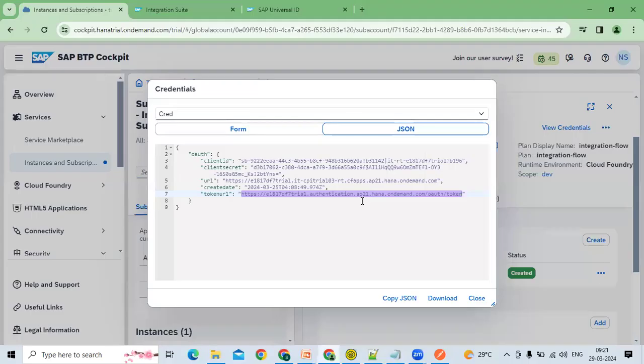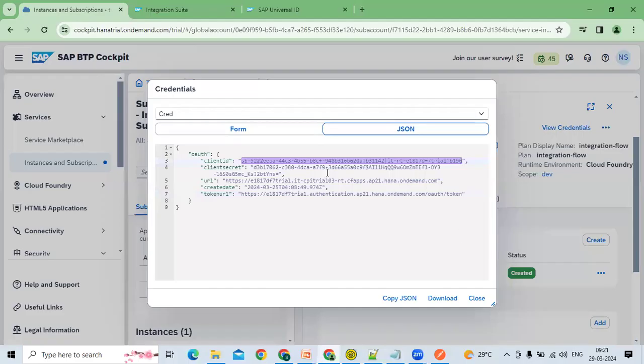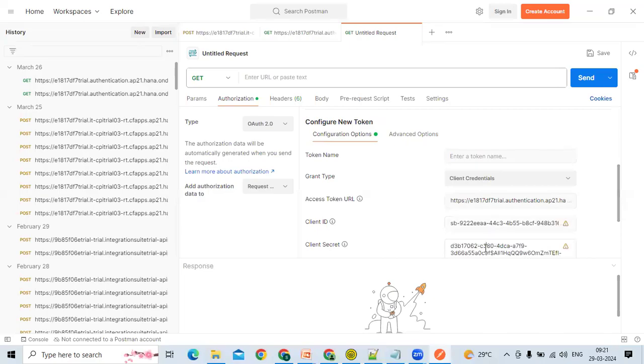Next, client ID, copied properly. See how I am copying, whatever the string between double quotes, I am copying it. So put it in the client ID section. Similarly, client secret, see here, you put it in the client secret place. These are the four things we do here: one is grant type, second is access token URL, third is client ID, fourth is client secret.